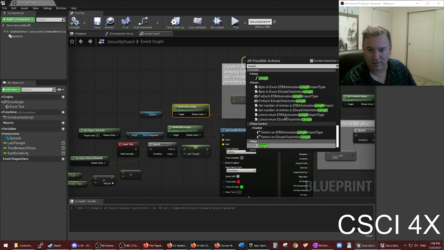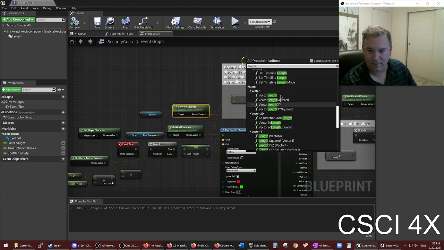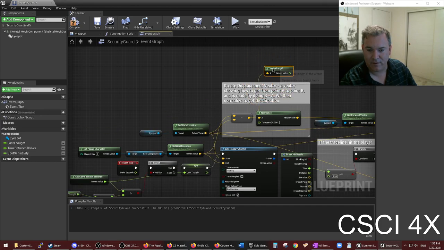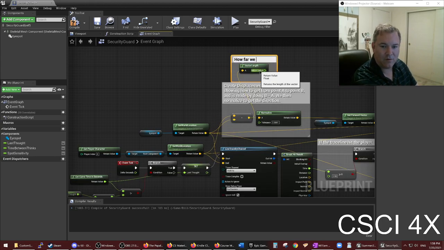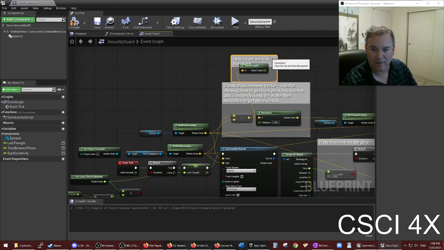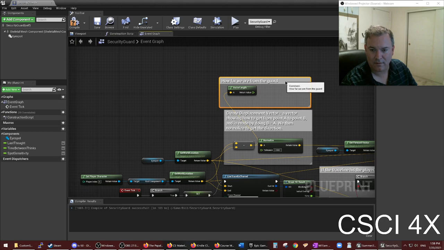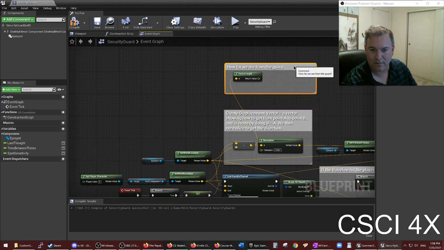Map set string, no, vector length, thank you. And so this is how far we are from the guard, and that's the length of the displacement vector. Does that make sense?